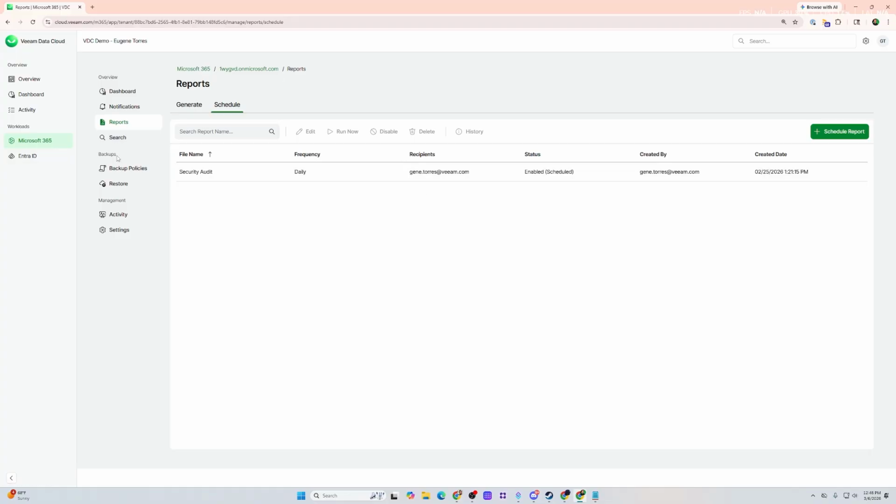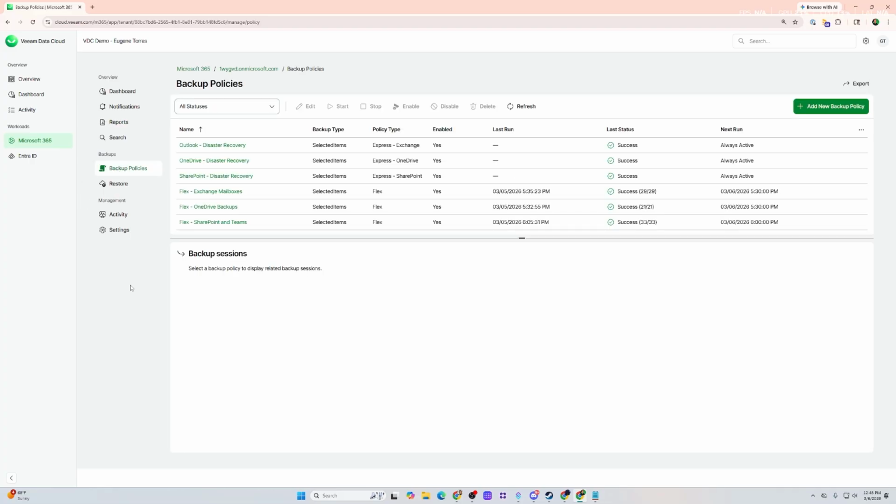All right, we'll come back to search after we cover restore. But before we go into restore, let's talk about the backup policies, because with the Veeam Data Cloud, you're going to get something that's pretty unique in a cloud or backup as a service for Microsoft 365 perspective.